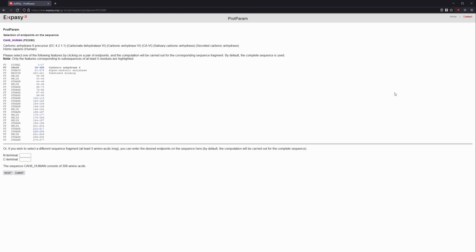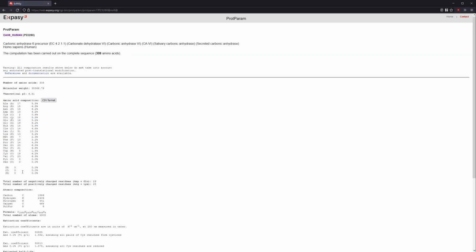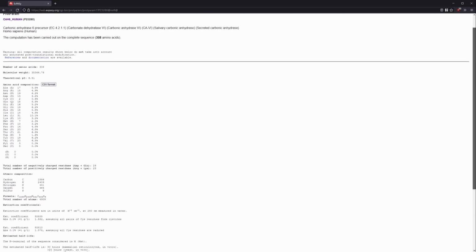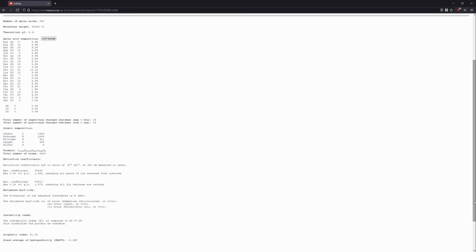When you first open the page, you have the option to limit your calculation to a particular fragment. We're interested in the whole protein, so we just click Submit. Now we can see information on molecular weight, isoelectric point, amino acid composition, and extinction coefficient. There's also information on the expected half-life, stability, and hydrophobicity of the protein. As you can see, you can relatively easily obtain a lot of information from both Uniprot and ProtParam, which can be used for structural analysis.